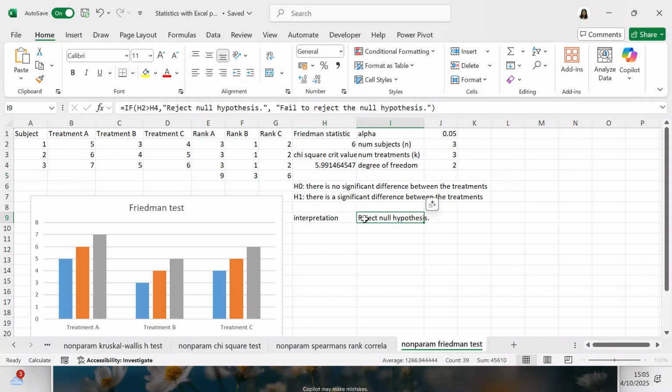And you can see that the Friedman statistic is just 0.01 degree higher than the chi-square test statistic. But since it is higher than the chi-square test statistic, then you have to reject the null hypothesis. So you can see that in this particular example, it's cutting it very finely because your Friedman statistic is 6 and your chi-square critical value is 5.99.